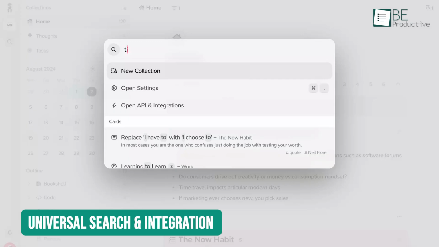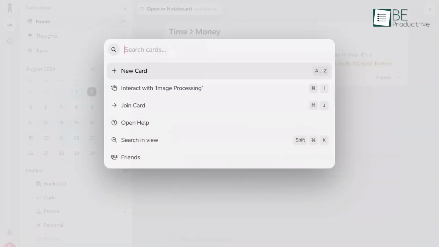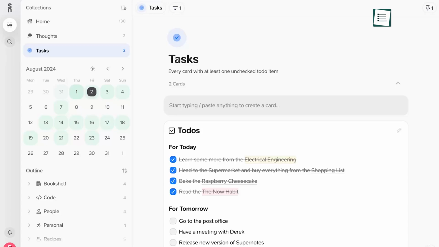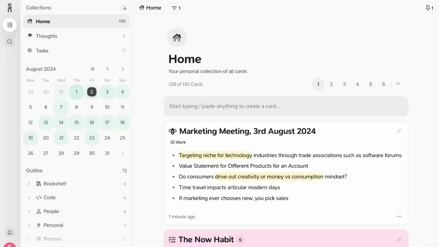The universal search feature transforms your note cards into a powerful search engine. Typing a word or phrase instantly brought up relevant notes, saving us time and effort. This was especially useful when dealing with large volumes of information across various projects.